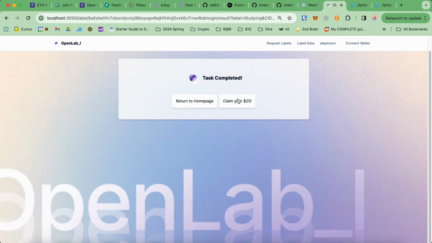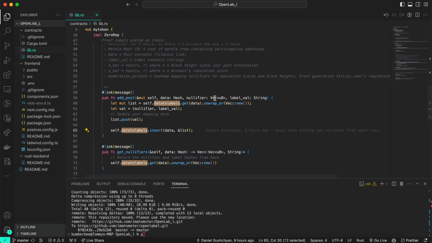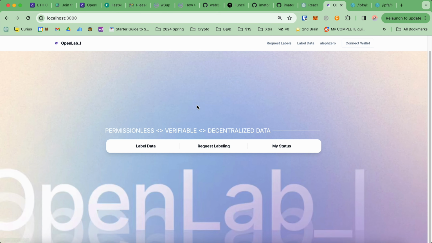And so now as a user, you can claim the money that was set out for you in a smart contract that hopefully we will continue to implement in Aleph Zero. And then, yeah, that's the overall summary of how we created this app and how it's integrated on Aleph Zero and also Filecoin.